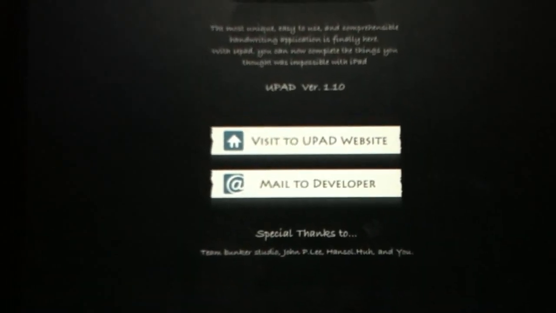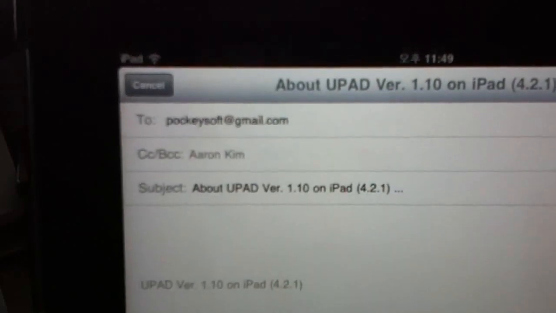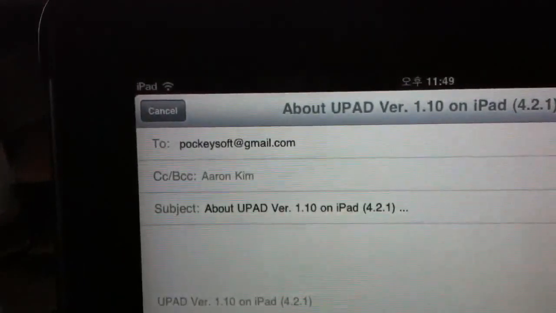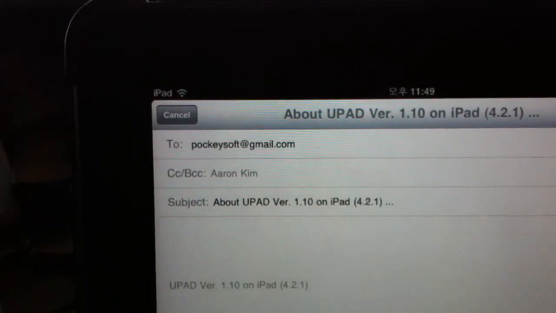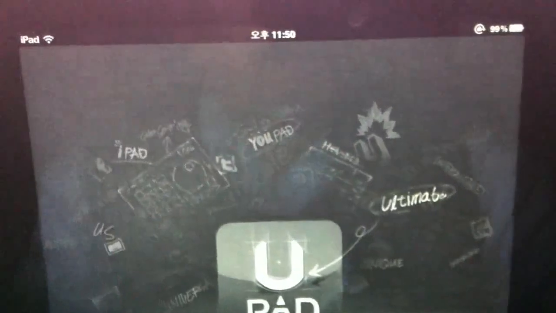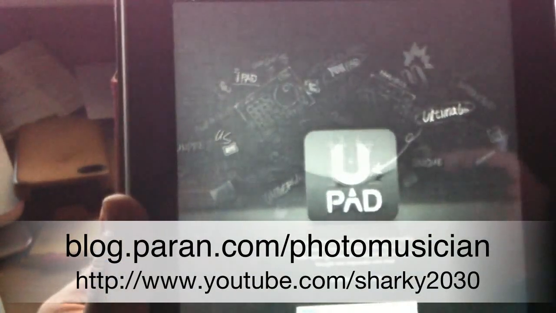If you have any problems using this app, you could visit, or you could mail the developer like here. His mail is pockysoft@gmail.com. The developer's nationality is Korean, so if you're in an English-speaking country, I think you should write in easy English.